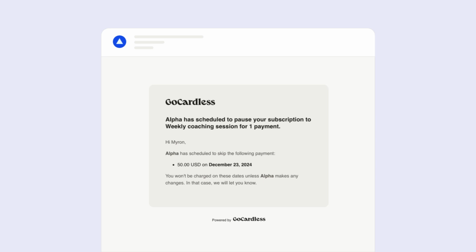Any new customers you add to that template in the interim will also be paused. Your customers will receive separate notifications when their subscription template is paused, resumed, or if you make any changes to the scheduled action.